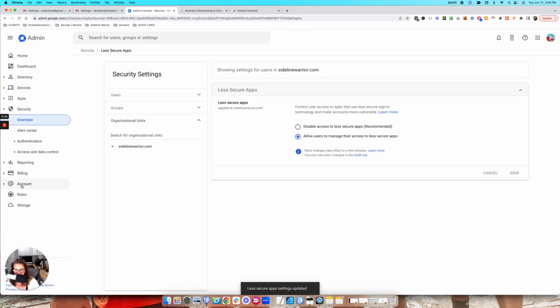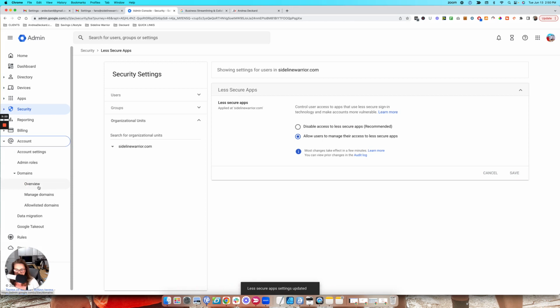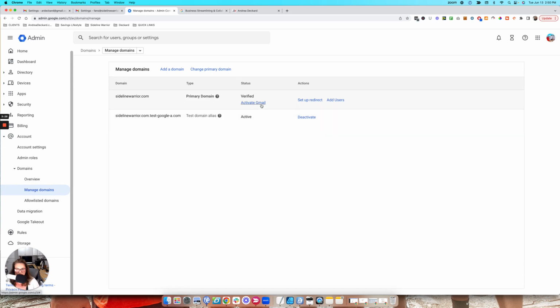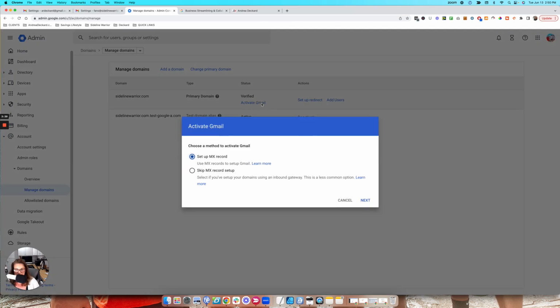Then you are going to go down to your account settings and the domains, click manage domains, and you are going to make sure you activate Gmail. If you don't do this step, then you won't be able to log in to a Gmail account with the Workspace email address that you're creating. So I'm going to click activate my Gmail account, and then I'm going to use the MX records to set up Gmail. And you can do this directly through your domain host. I use GoDaddy.